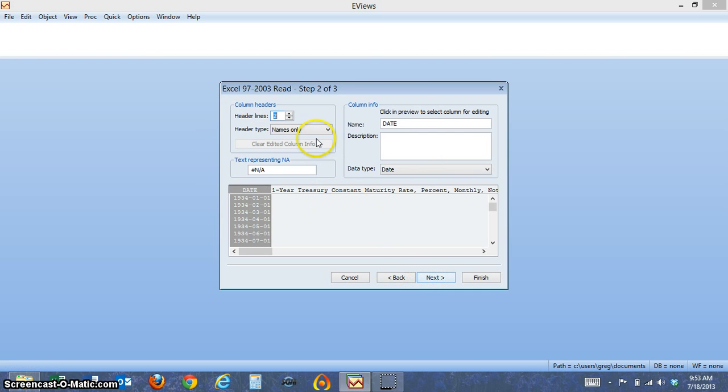Go to the next screen, and here we see that it's got two header lines. But what we really want to do is only bring in names from the last line, so we don't bring in all the top information. There we go. We can see what it'll look like. We really only have data in the 3-month T-bill column.